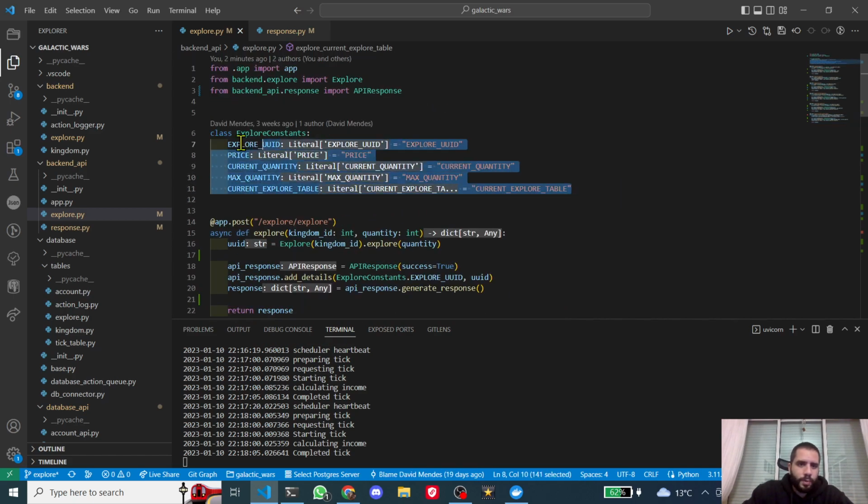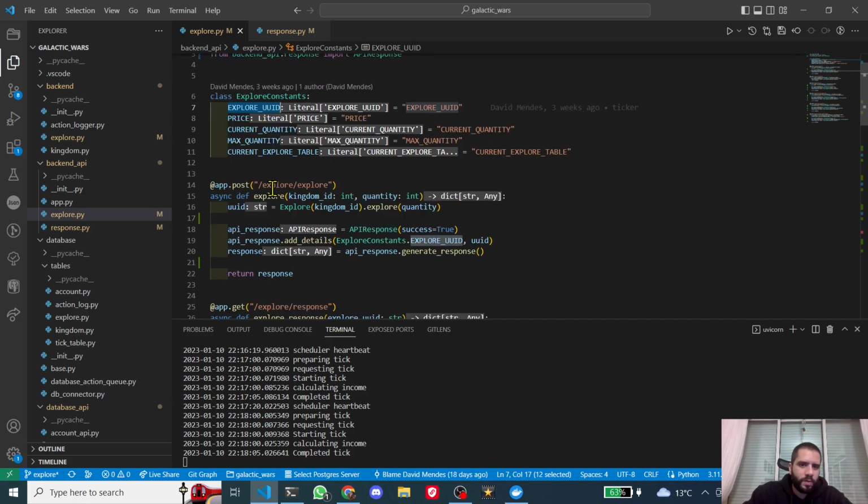We've got these explore constants. The constants are just so that we are not actually typing out text, so that we can always see, so that it's easier to debug. We use this. And so let's actually go and look at this explore, since this is where all the action is really happening.